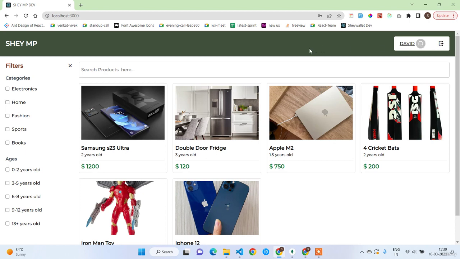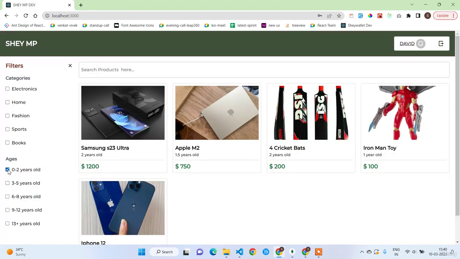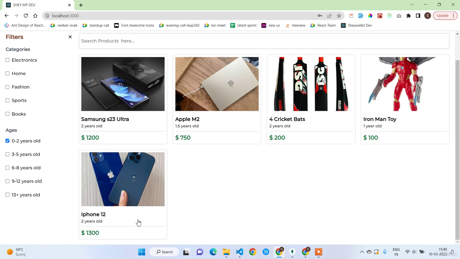Coming to the home page content, we have the filters at the left side and the products and search bar at the right side. We can filter the products using the categories as well as their ages. Ages are nothing but how many years old the product is. Let's say I want to see the products which are only 2 years old, 0, 1 or 2 years old, which is nothing but 0 to 2 years. Let me click on this. So I got the products which are up to 2 years old: 2 years, 1.5, 2 years, 1 year, and this is also 2 years.